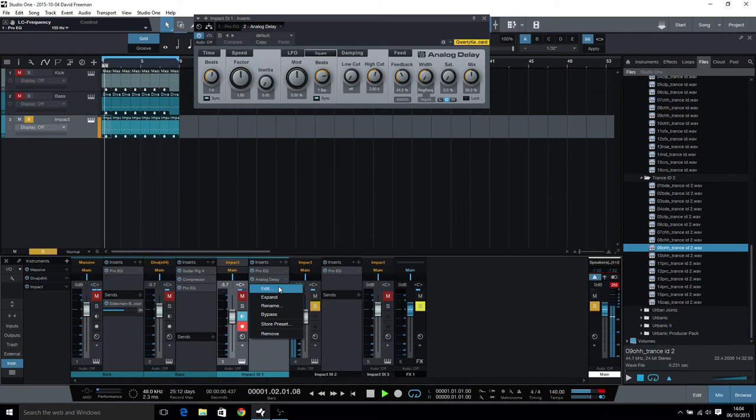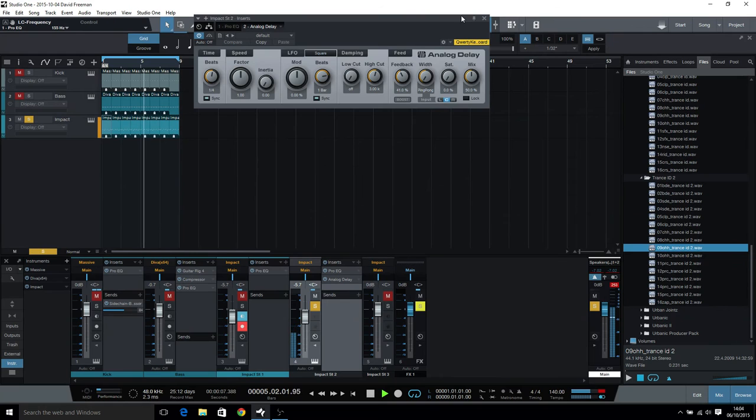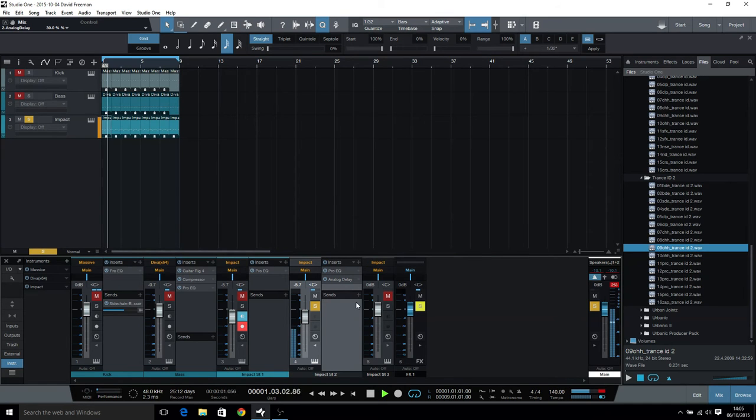It'll help if I put that into the right channel. This is one of the built-in delays. I have to say, I like it quite a bit. Sounds about right. So I just put in a delay on that to give it a little bit more space.